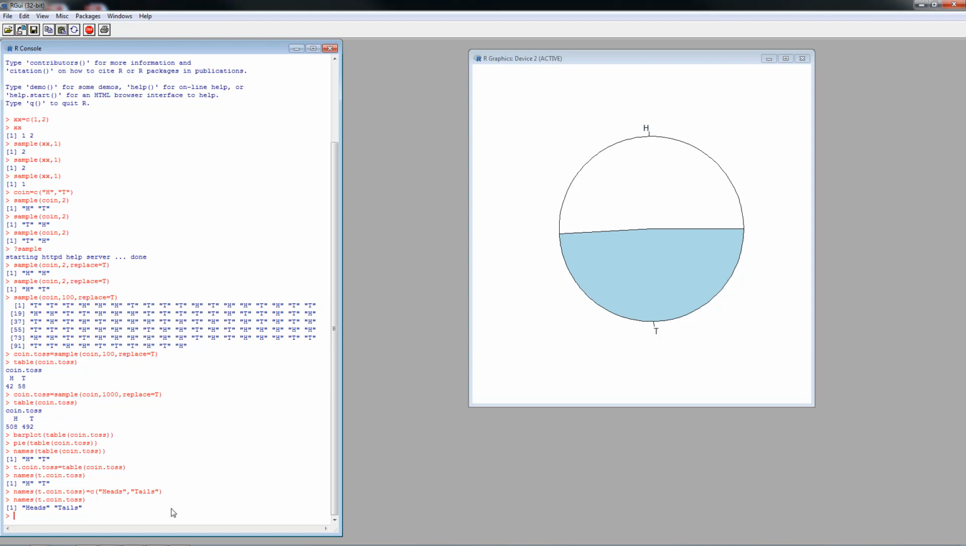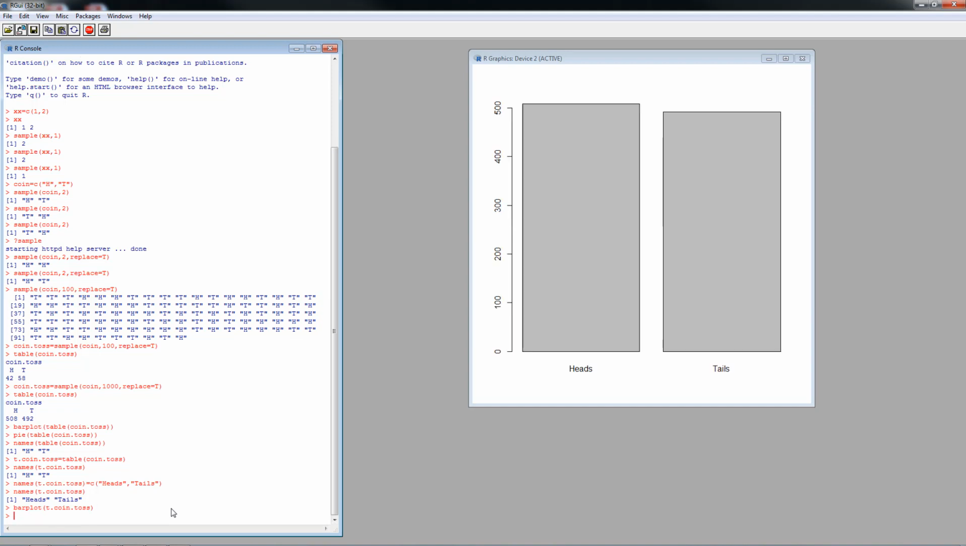We can then create a bar plot of our table of coin toss, or we could also create the pie chart.